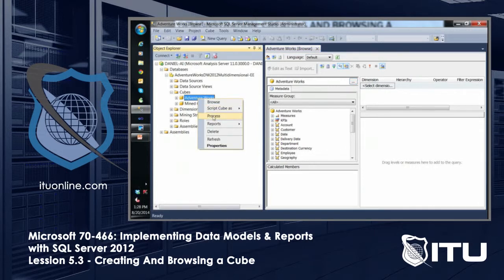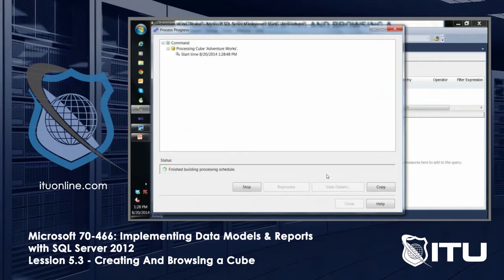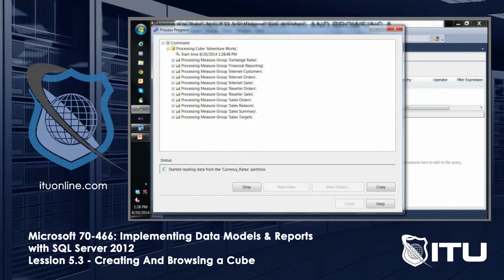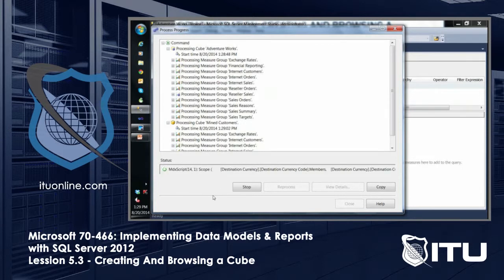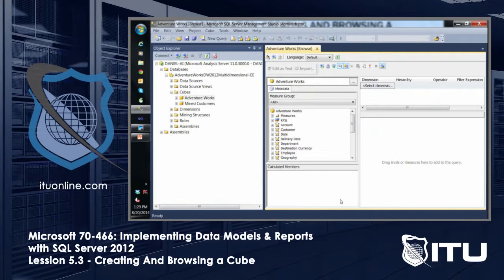If I go here and say Process, it's going to give me the same dialog we saw that failed, only this time, when I click OK, it goes through the measures. Okay, it's building the work orders, finishes building in my indexes and my partitions, and gives me a list of what it's doing as it's going through the process. And the process succeeded. I can now close it. And that means that I can now browse this cube.